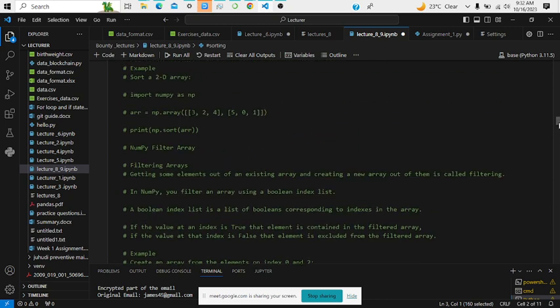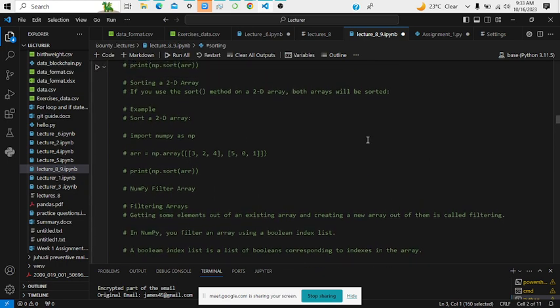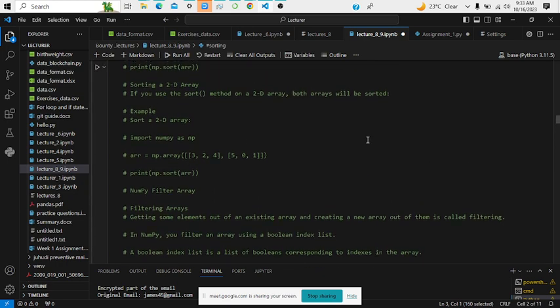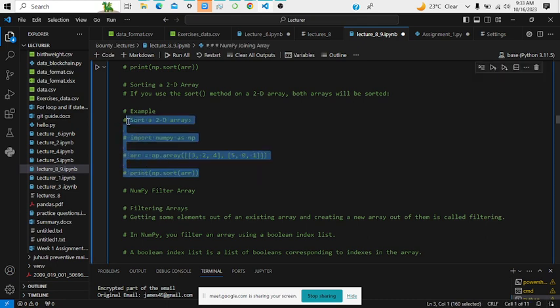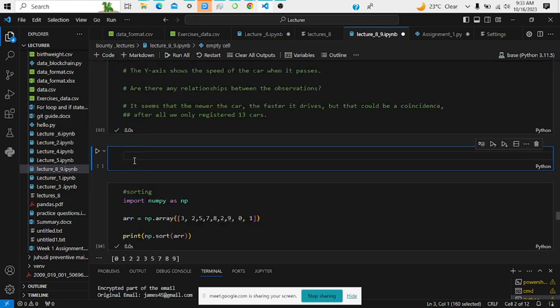We can also sort through two-dimensional arrays. And when you use sort in those two-dimensional arrays, both arrays will be sorted. I think we can just have this simple example here. Let's see if both arrays will be sorted.